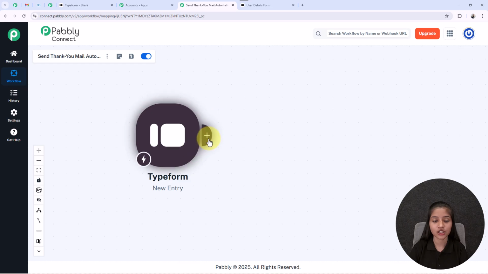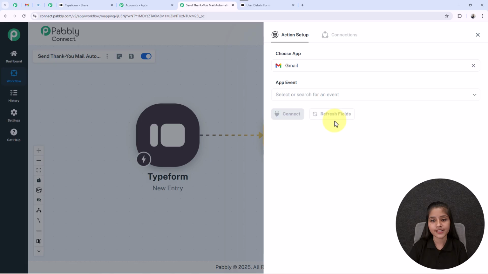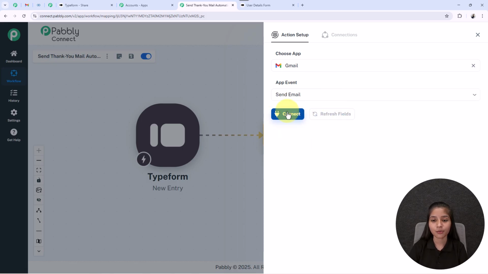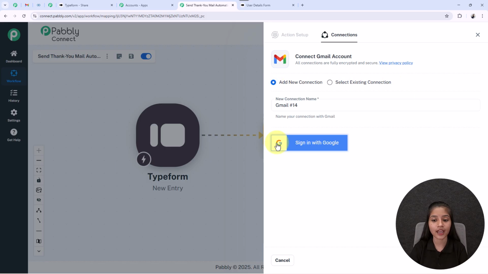For that I'm clicking on this plus option where I'm going to search my app as Gmail. Here I selected it. After that, the app event I select as send email. After that I'm going to click on this connect button. Here you can see it will provide you two options, that is add new connection and select existing connection. If you don't have an existing connection, then you can click on add new connection and sign in with Google.